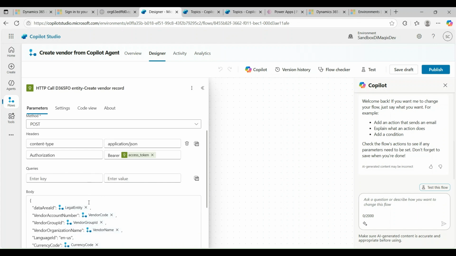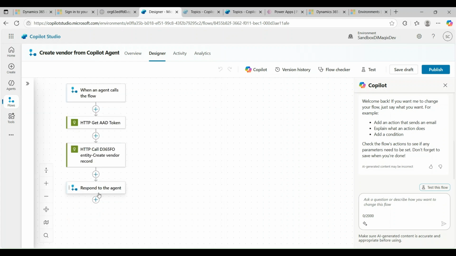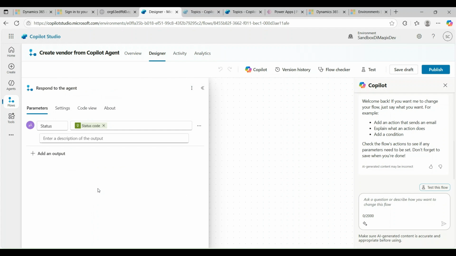entity. And this is where my data area id, vendor account number, group, organization name, which is the vendor name, language id. By default I have hard coded this as US English, but this also you can make dynamic by passing it on into a flow. And once this is done, I am responding back to the Copilot by sending back the status code of the execution of the operation.